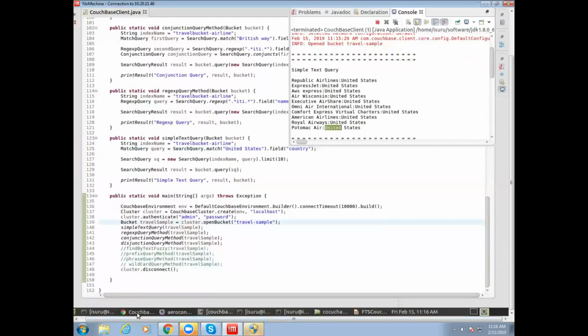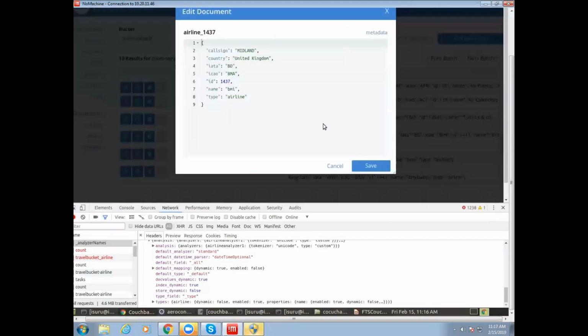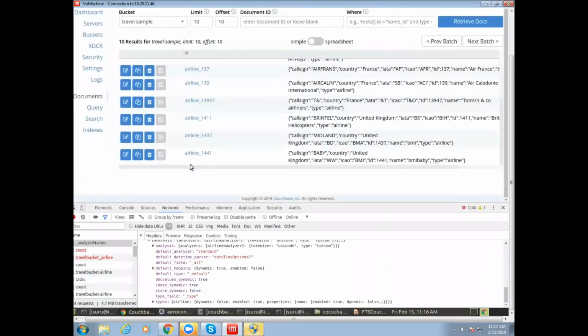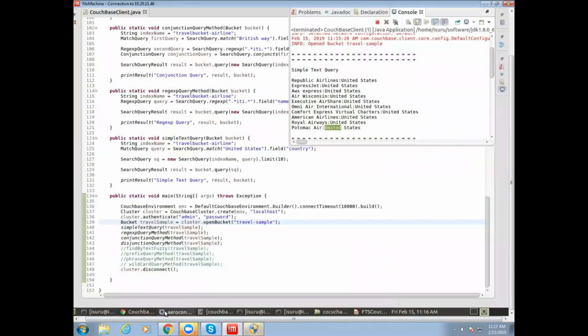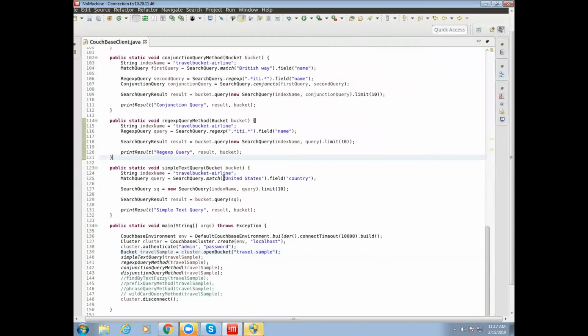Let's alter one country and see. Put Russia, and see. Put Russia in the country search. Okay, Russia.